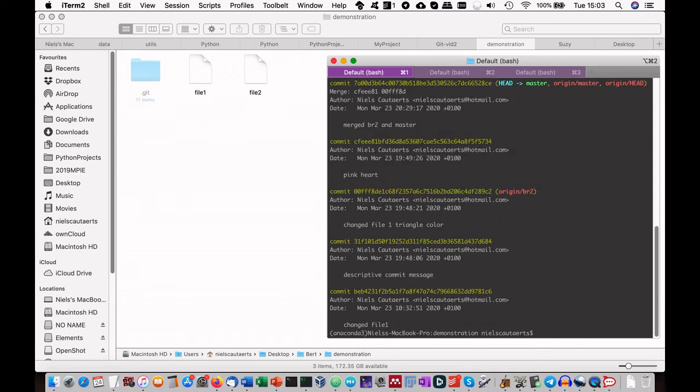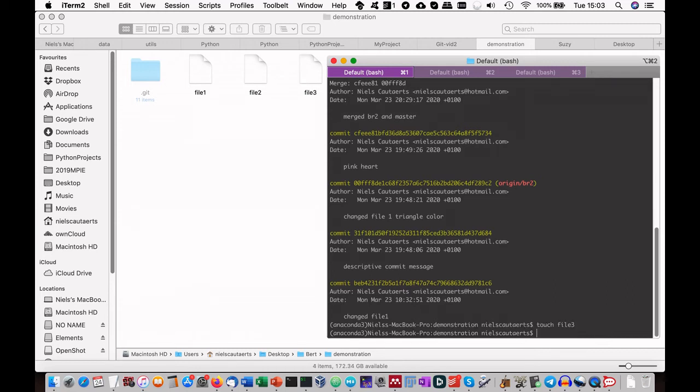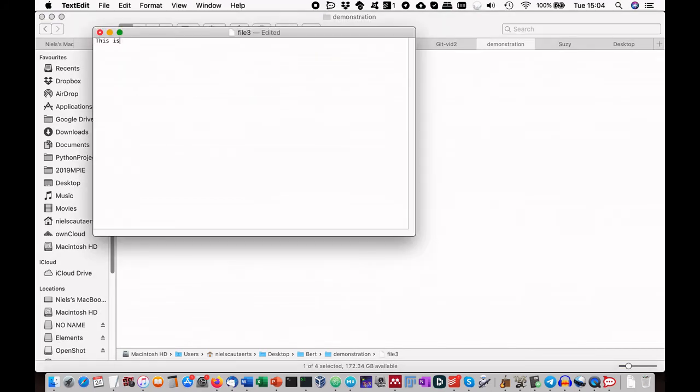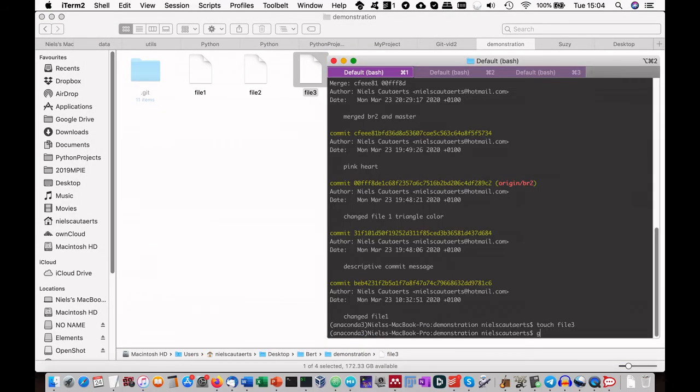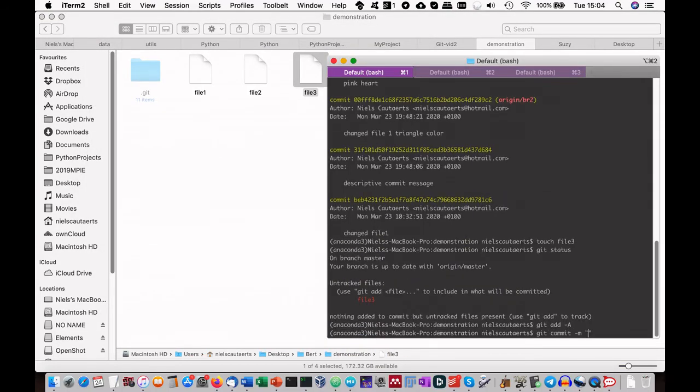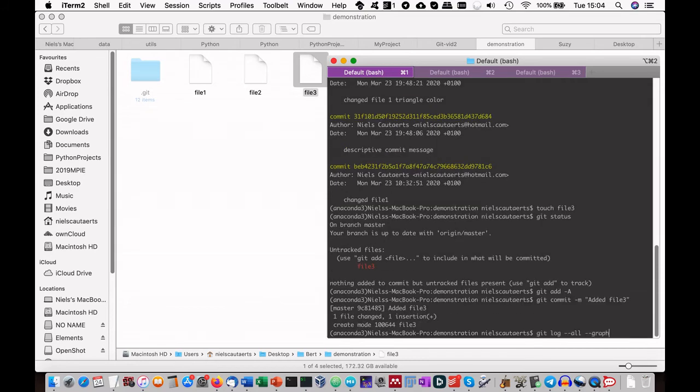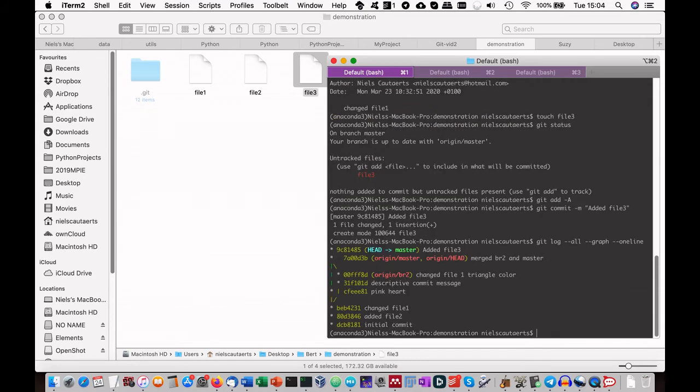Now Bert decides he wants to add a new file to the project, so he creates file 3. He goes in there and adds some crazy text because Bert is a bit wacky. He saves, adds the changes to the index, and commits. Now when he checks the log, his local master and head pointer have moved up the chain of commits, but the remote pointers stay behind.